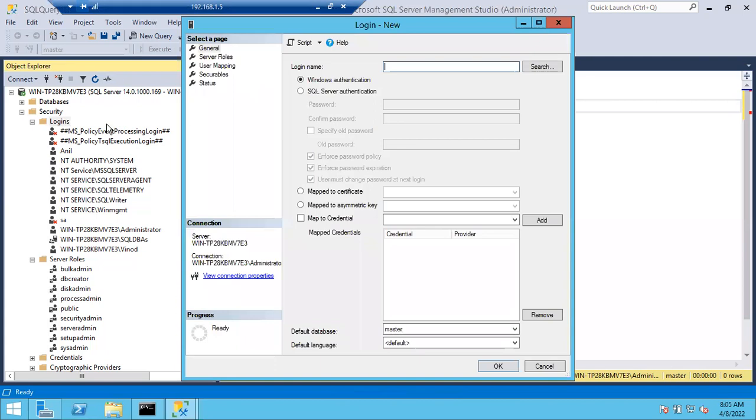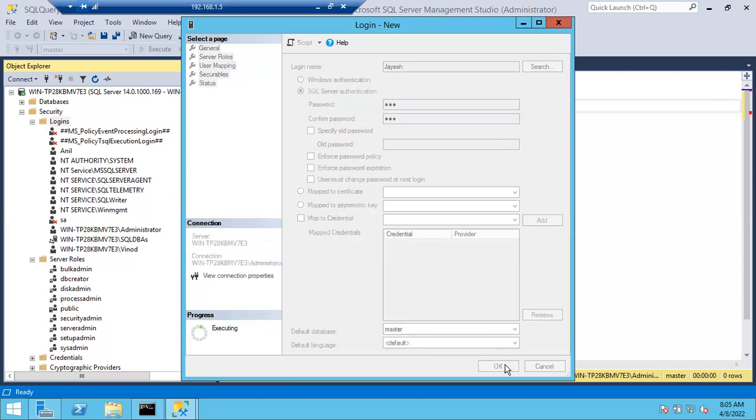Imagine I'm just creating a SQL login. Let's go with Jayesh this time. I'm giving 123 as the password. As I'm giving a small password, I have to uncheck this, otherwise as per the password policy it won't allow me to create it. If I click OK now, done.